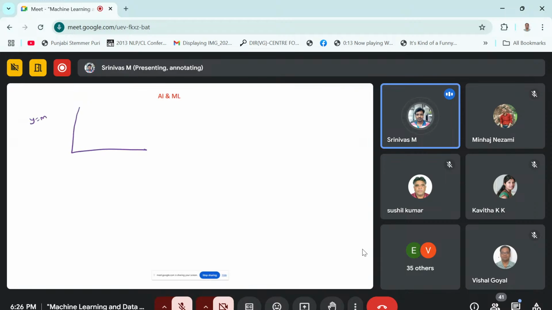Y equal to mx. If you do not select c, then what will happen? The line always passes through the origin. If the line always passes through the origin, it means our data in the sample space may be anywhere. Maybe our data is like this: here plus class and here minus class. Now you can consider this as your hyperplane. It correctly classifies your data.